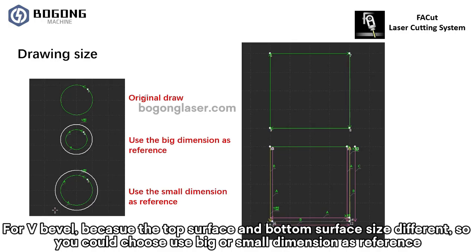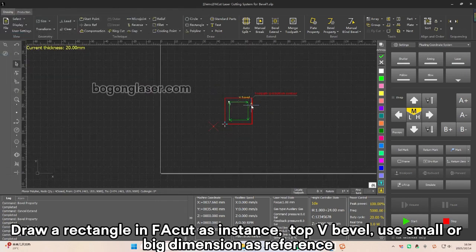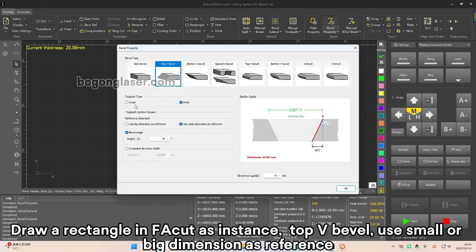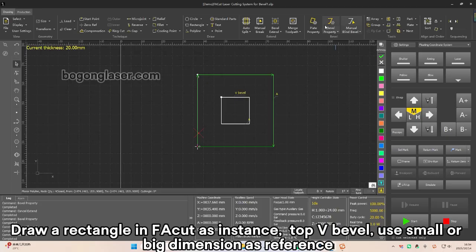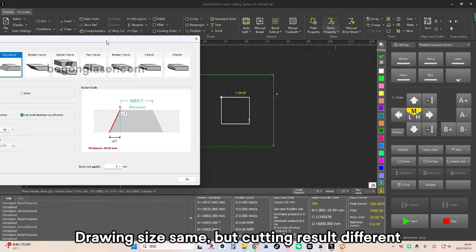For V bevels, because the top surface and bottom surface sizes are different, you could choose to use big or small dimensions as reference. Draw a rectangle in FACut as an instance, top V bevel, using small or big dimensions as reference. Drawing size is the same, but the cutting result is different.